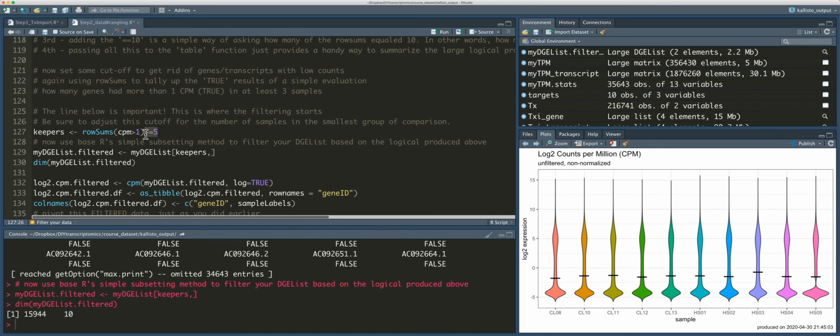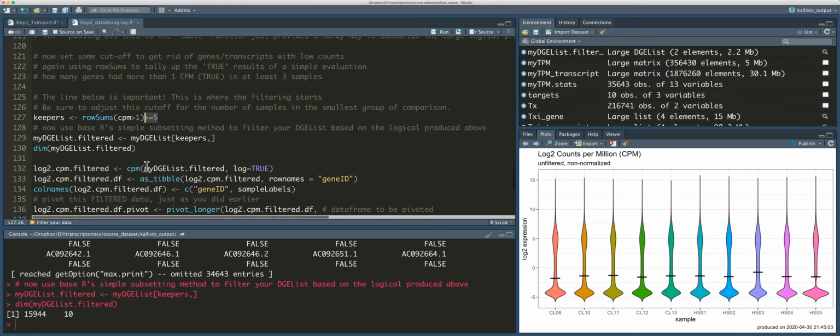Is that the right way to filter? There is no right way here. You just need to think carefully about the size of your groups and how stringent you want to filter, and that should really drive what you do.